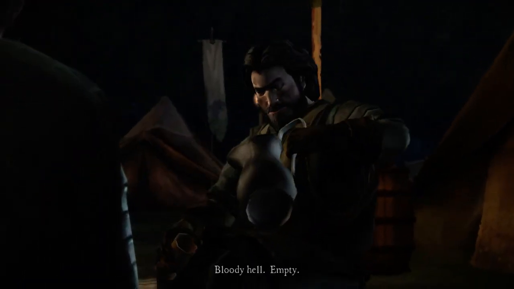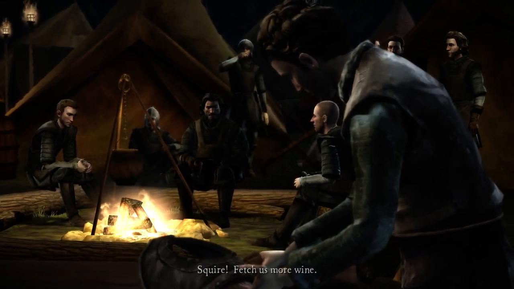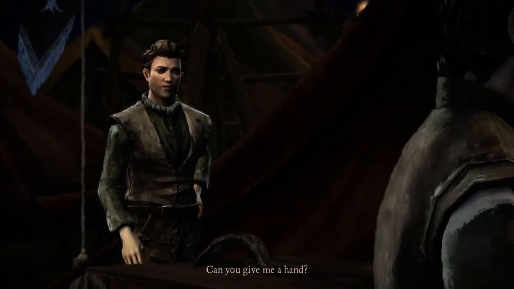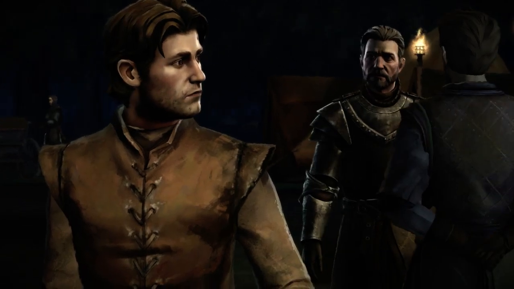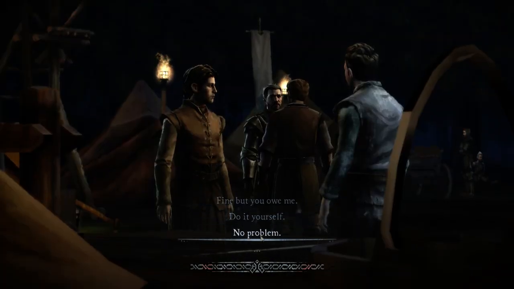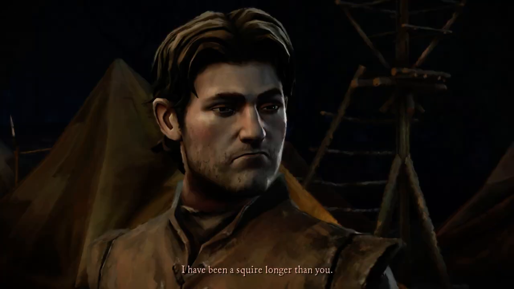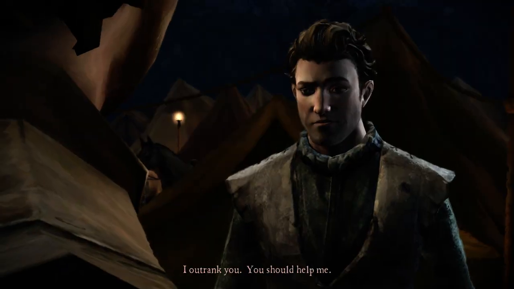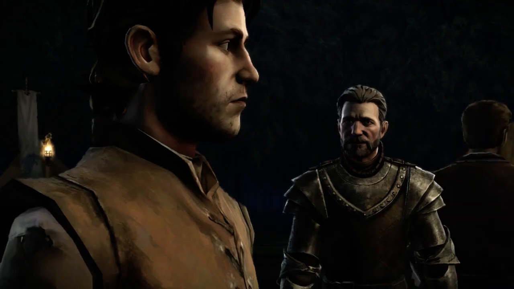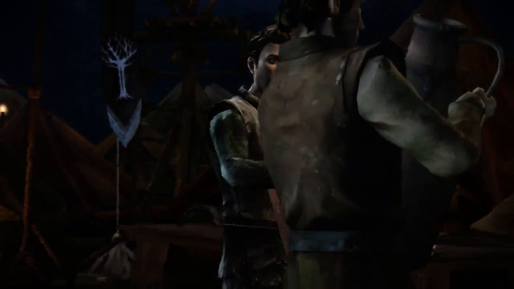Bloody hell. Empty. Squire! Fetch us more wine. Can you give me a hand? Come on. I'll make it up to you. Yeah, no worries. I'll give him a hand. I have been a squire longer than you. So, don't be snotty about it. I outrank you. You should help me. You're doing him a favour.